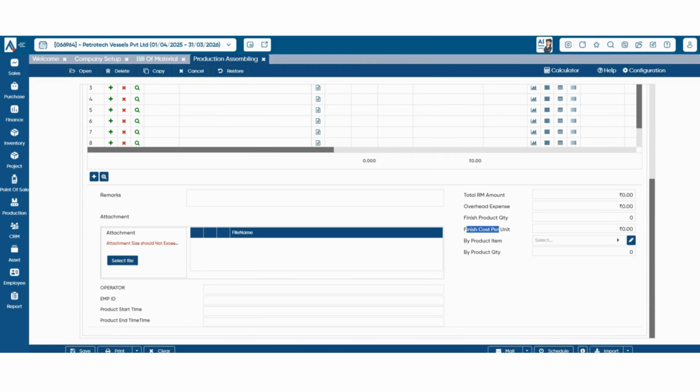There is also an attachment option available. If you need to attach any supporting documents, you can do so using this feature. Additionally, we've provided 5 customizable fields. You can use these to record extra information while creating the production assembling voucher, depending on your operational needs.